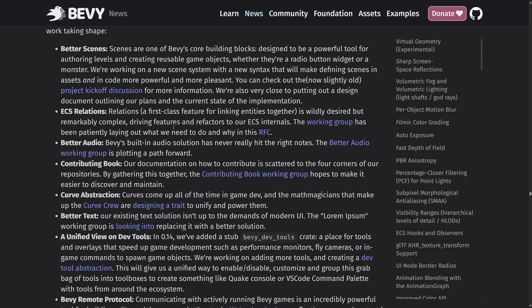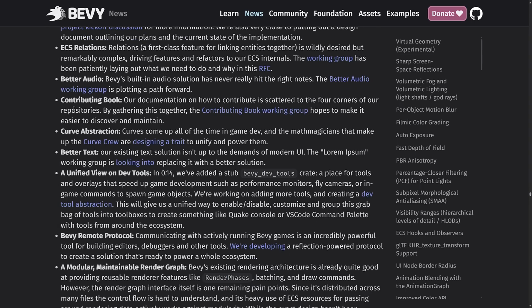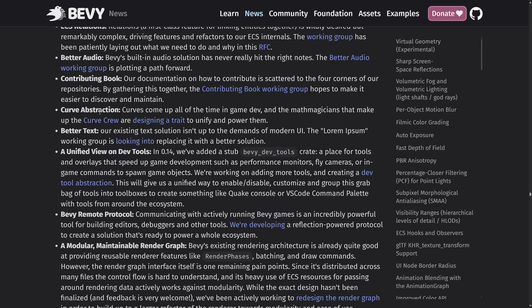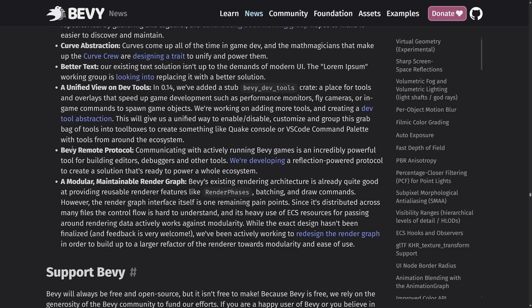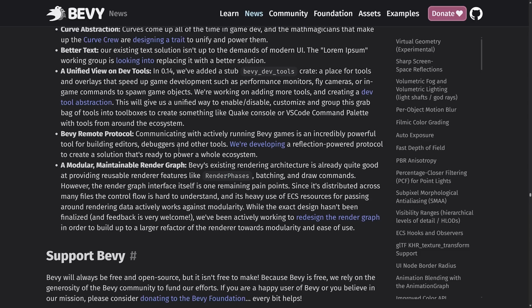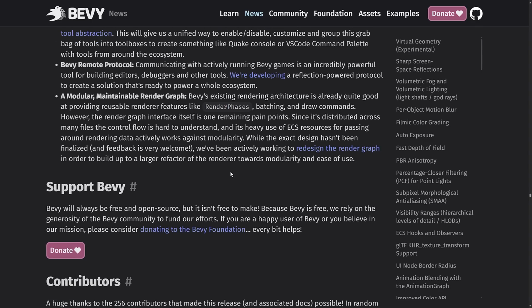And if you're curious about what's next up, what you can expect in 0.15 and beyond: better scenes, ECS relations, better audio, updates to the book, curve abstraction, better text, unified way on dev tools. There is a stub now of Bevy dev tools, a place for tools that overlap for game development, etc. They will all be organized into that spot. The Bevy remote protocol, to communicate directly with the running Bevy game for debuggers, etc. And a modular and maintainable render graph. That is what they are looking at in the future.